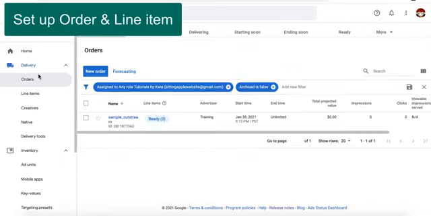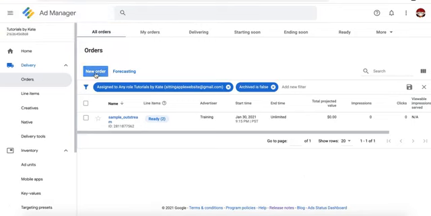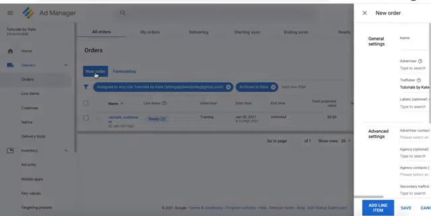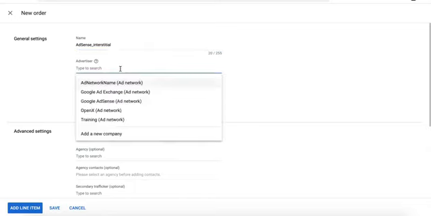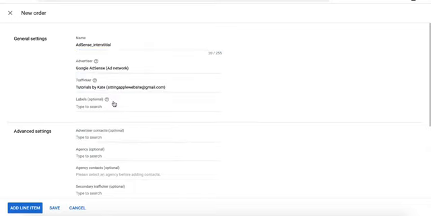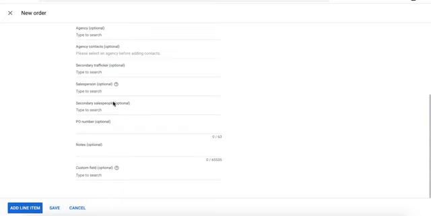Now go to Delivery, Orders, and create a new order, or you may also choose to use a pre-existing one. Go ahead and give it a name. So for example, I'll be using AdSense for this one. I'll just name it like that. And I can also choose AdSense for the ad network. The rest here are optional.